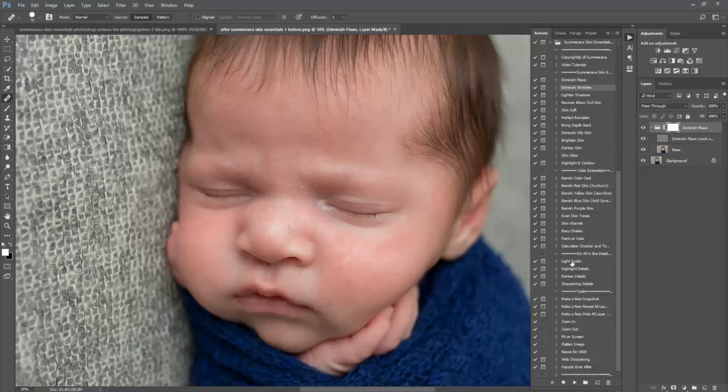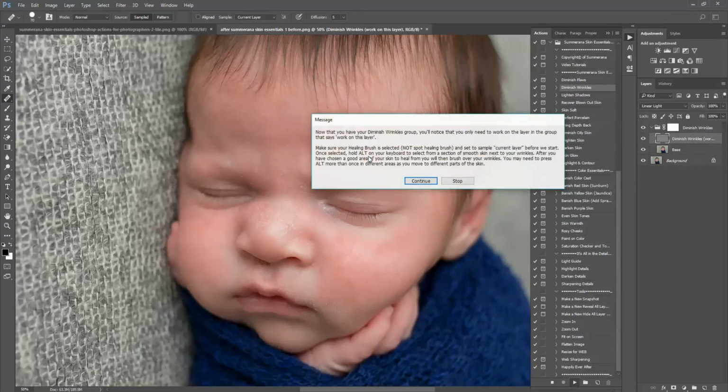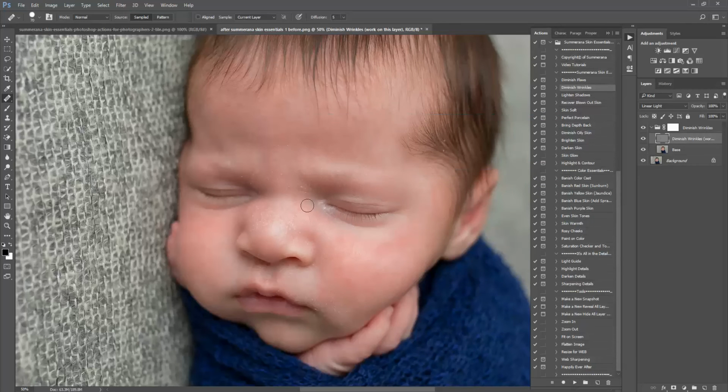Next, I'm going to go over to Diminish Wrinkles. This baby does not have any wrinkles, but you can also use it for under eye circles. I'm just going to hold down the Alt key on a smooth patch of skin, or smoother than the wrinkles, and brush it over the wrinkled area.